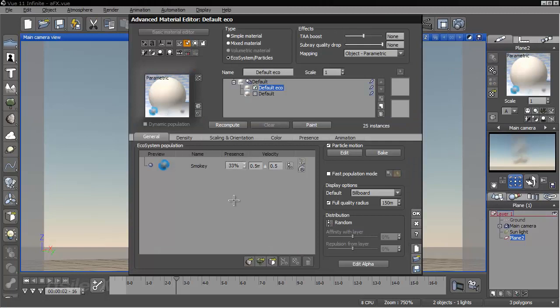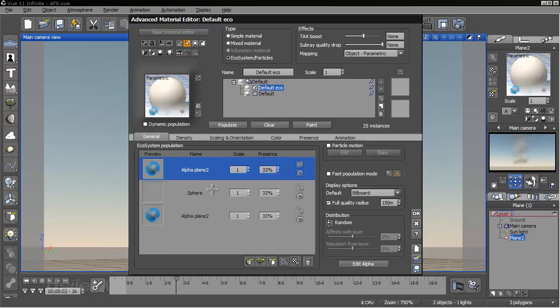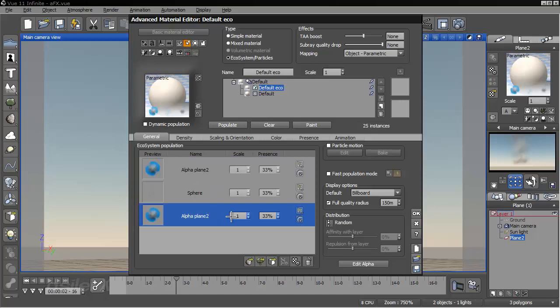If we go to edit the material and take a look at the particle system, there's one object called Smoky. But if we turn off particle motion, we're going to find there's a couple of different objects within here that aren't doing anything at all. So we can delete the ones that are not actually part of the system anymore. It's possible that they were deleted from the particle system, but they still remained in the ecosystem population. I'm pretty sure it's actually the bottom alpha plane that's being used.